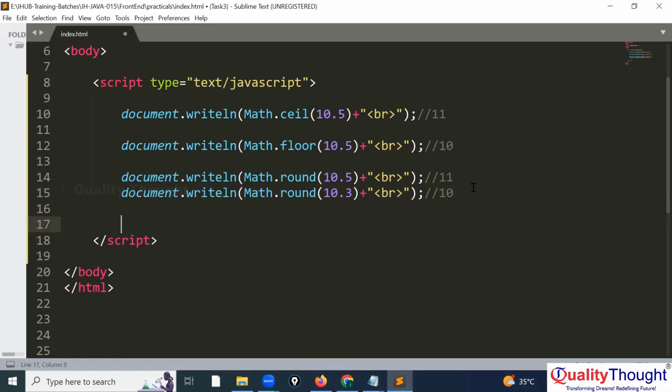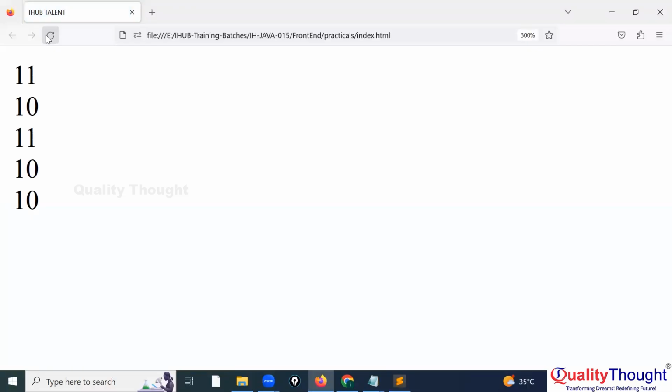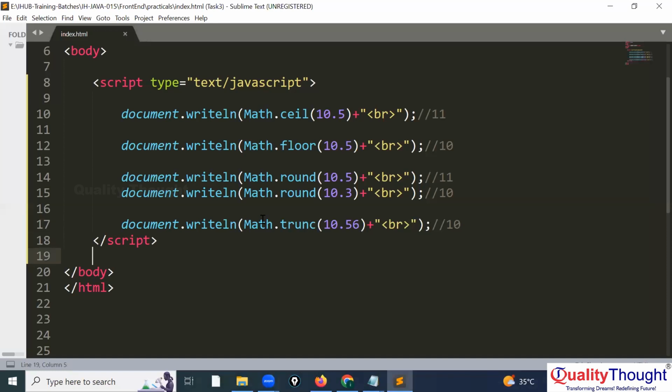Similarly, we have truncate. Truncate is also there. Truncate, what will it do? It will remove the decimals. How many decimals do you have? 0.56. It will remove that. So what output will come? So many people don't know the difference between round value and truncate value. Both they are thinking work the same. Round will take which value? Nearest value. Truncate, what will it do? Truncate means deleting. Delete the decimals.